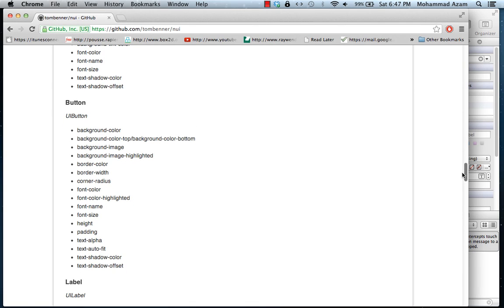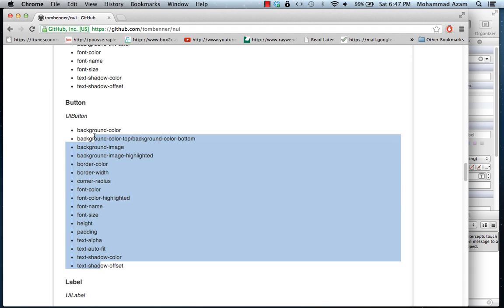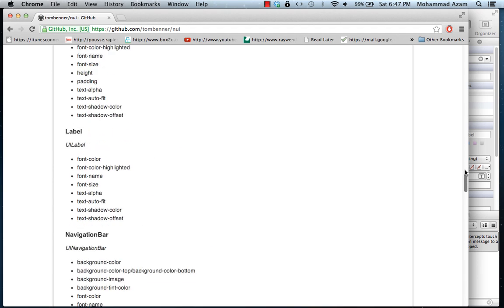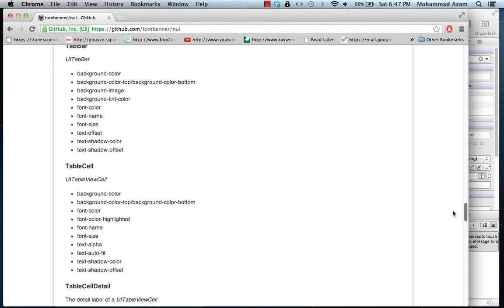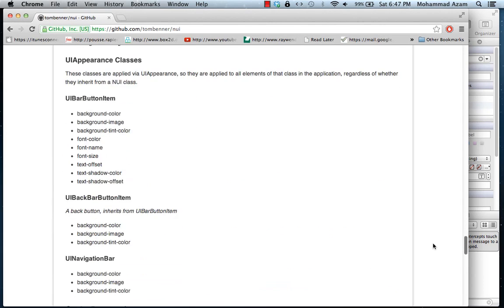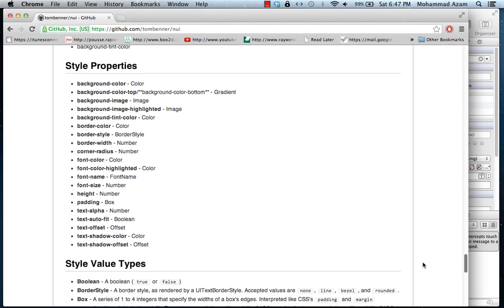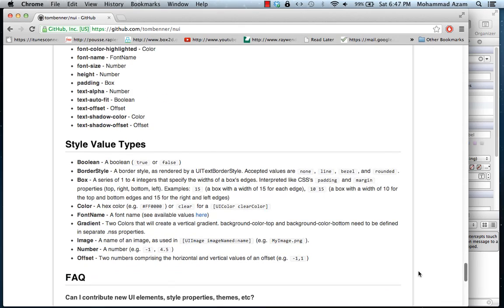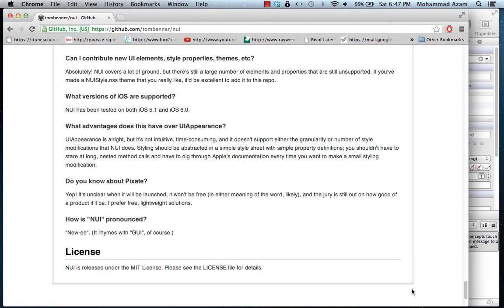And I believe that they are being updated quite fast. So it covers pretty much all the controls that you have in the UI kit, and then some more basically. So that's pretty much it.